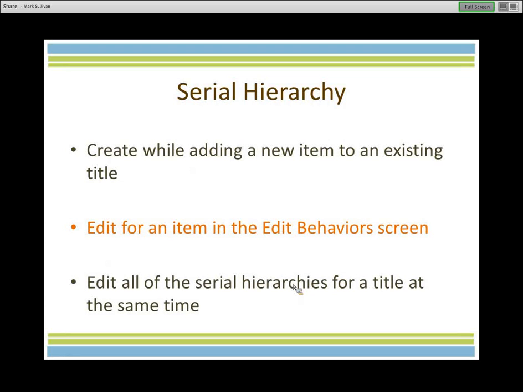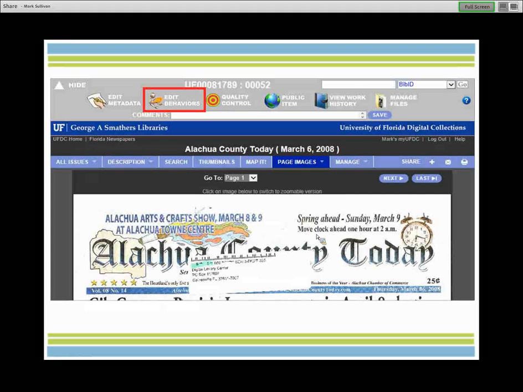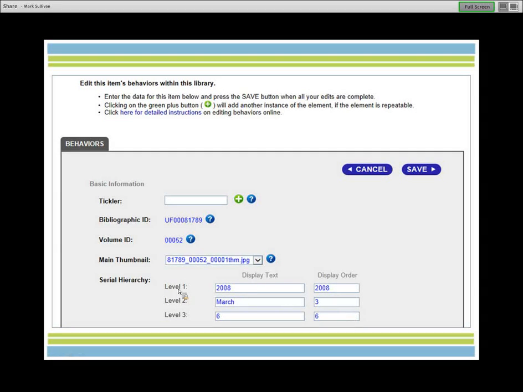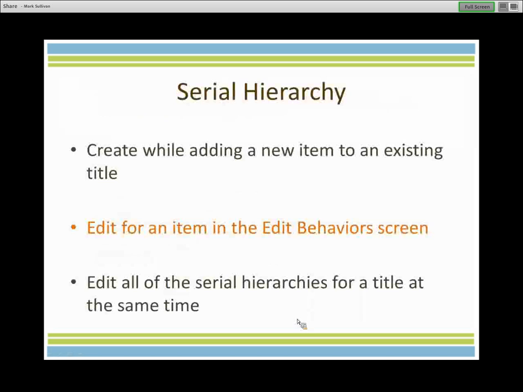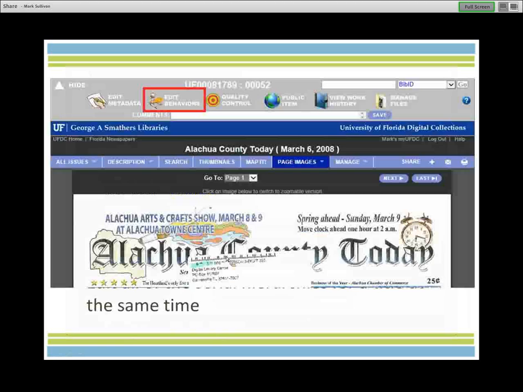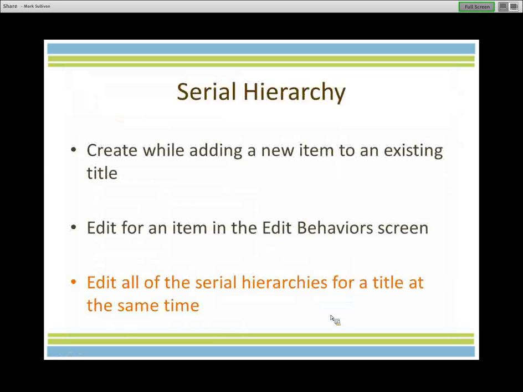The other one is if you have an item that's already in the interface, like this Alachua County Today, if you click Edit Behaviors, you can see and edit the hierarchy. So this is a great case of level 1, again, is the year usually, if you're doing it by publication date. Level 2 is March, and the order is 3, and then the numbers. If you enter it in this form and you give it the publication date, it will actually automatically create your serial hierarchy if it's a newspaper anyway. But you can directly manipulate it here if you like. So that's still at the individual level.